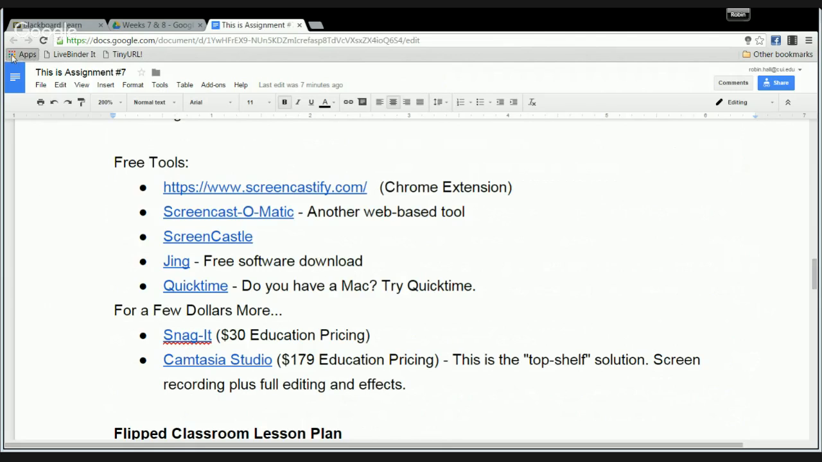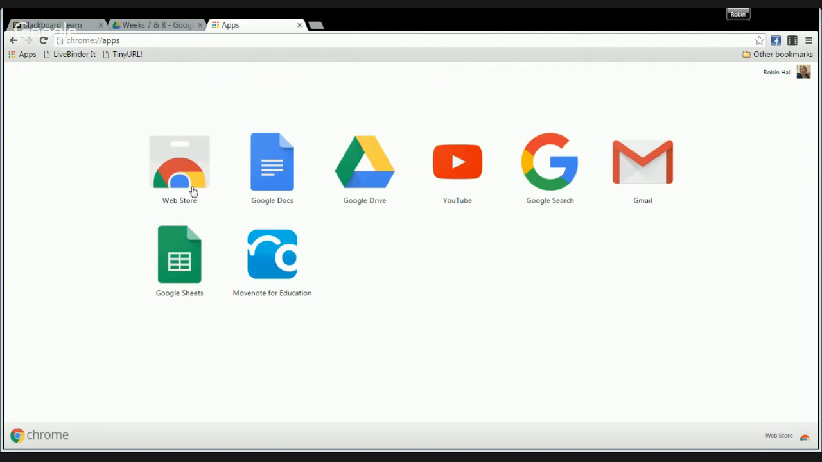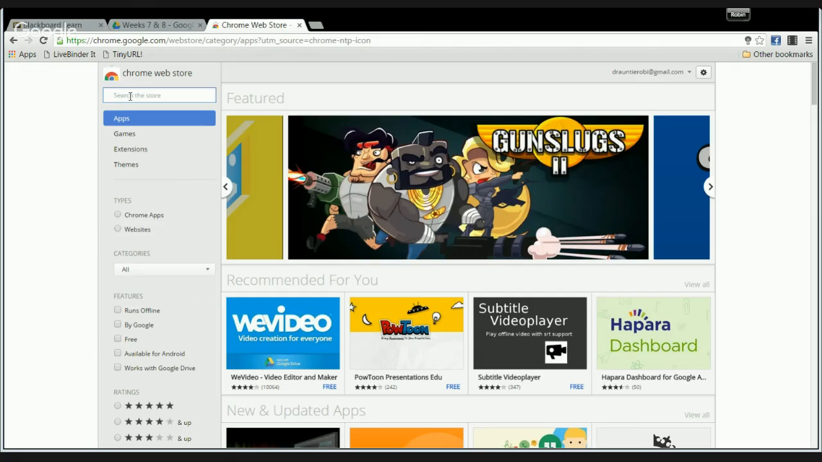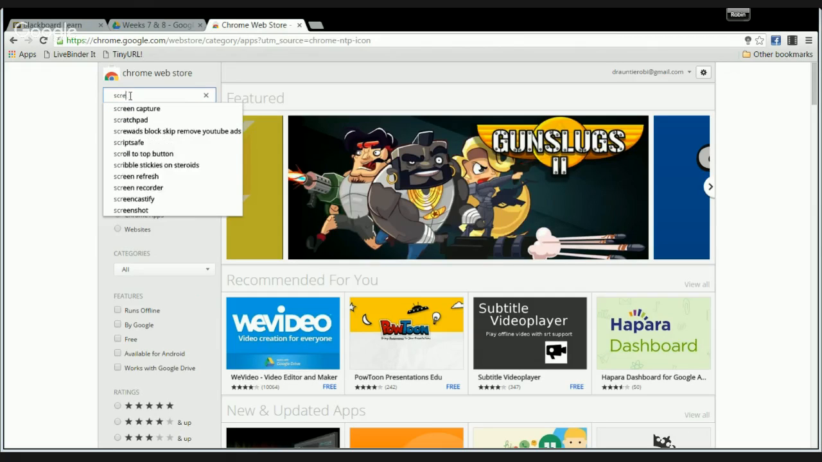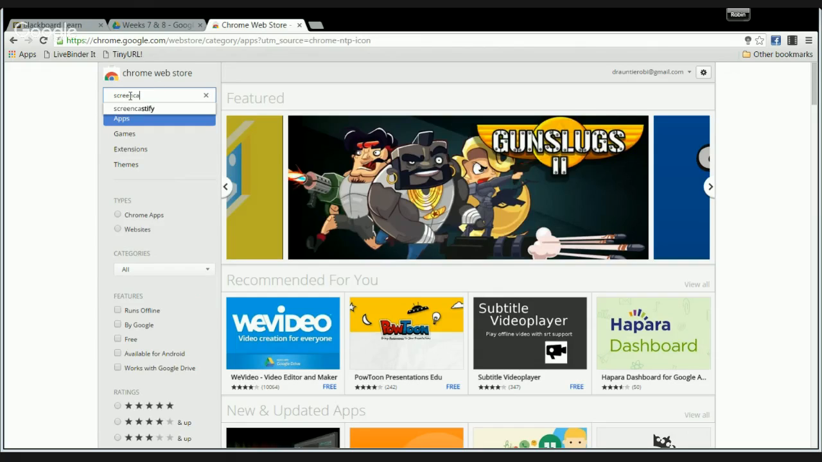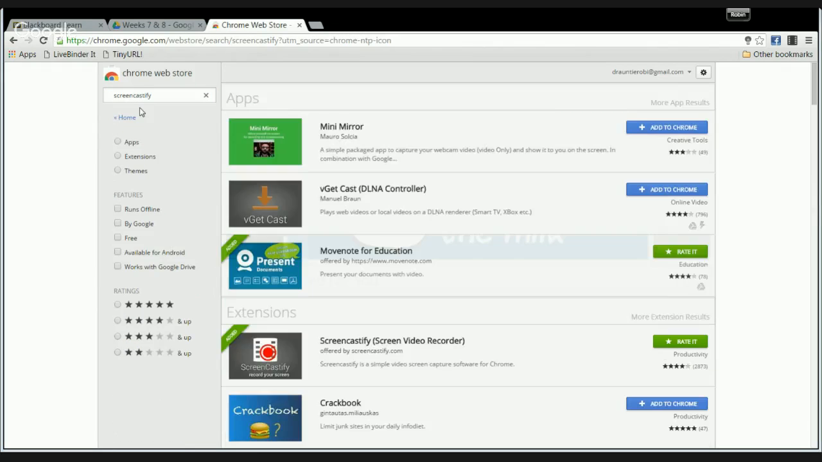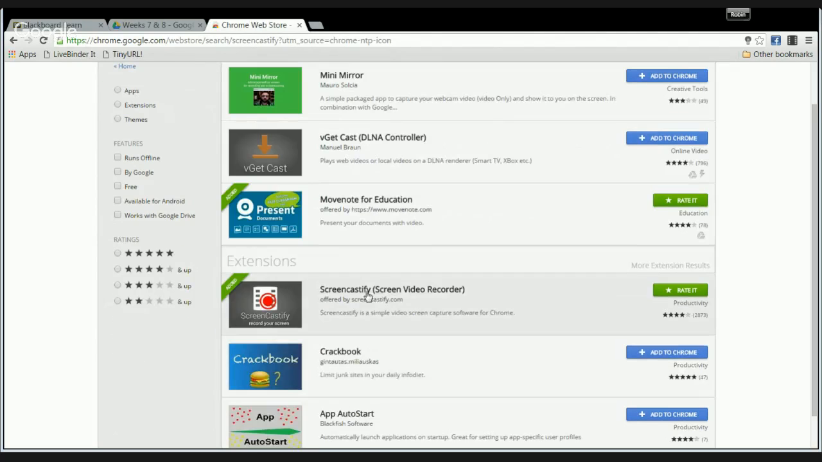But I'm going to use this one here, and then you would go to the web store, and then you would type Screencastify into the web store, and then you can see I already have Screencastify. It comes up right here, and there's MoveNote.